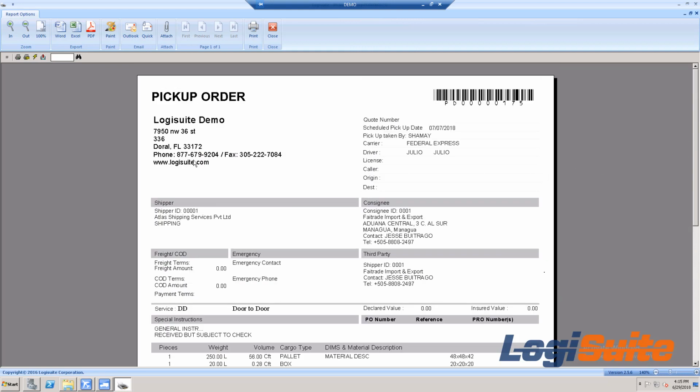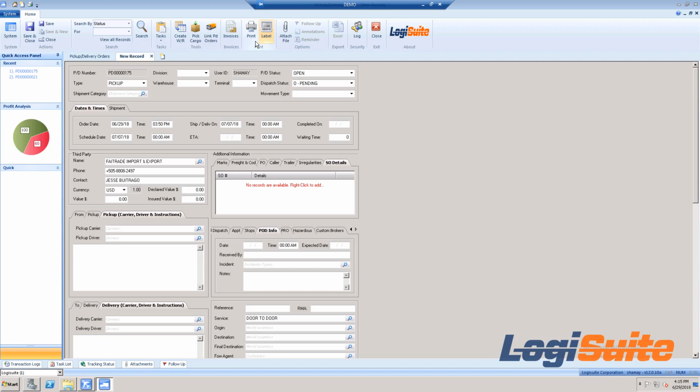Now that you're in the print preview screen, you have all these options available to you at the top. You can export the document. Paint feature is going to allow you to draw markup on the document. You can email it right out of the system or attach it to the transaction to give your customer visibility on the web tracking site should you choose to. Print and close out, of course.